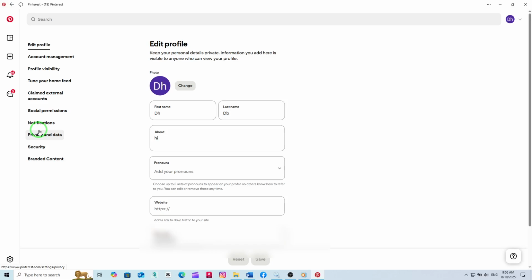Now scroll down until you find the About section. This is where you can type in your new description or bio, giving your profile a fresh, personalized touch. After you've finished writing your new About text, don't forget to click Save to make sure your changes are applied.